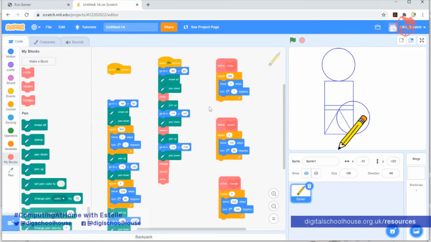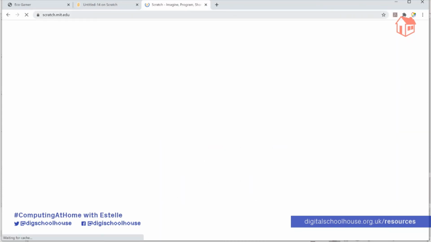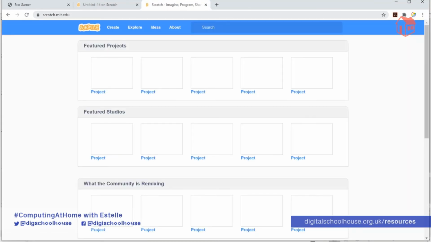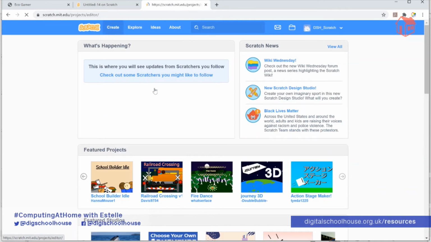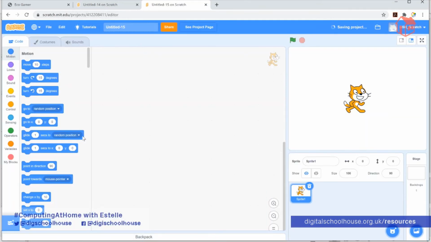So I'm actually going to start a completely blank version of Scratch before I move on, because I don't want to reuse anything that I've done here. I'm going to start from a new blank canvas, so to speak. So I'm going to type in scratch.mit.edu, and I'm going to open a blank Scratch project, and we're going to have a go at creating our Scratch calculator, our shape calculator. So just waiting for that to load for a moment. There we go.